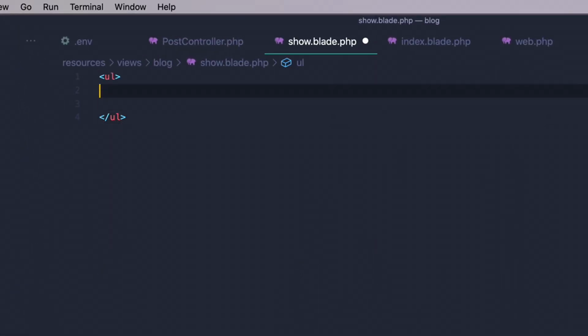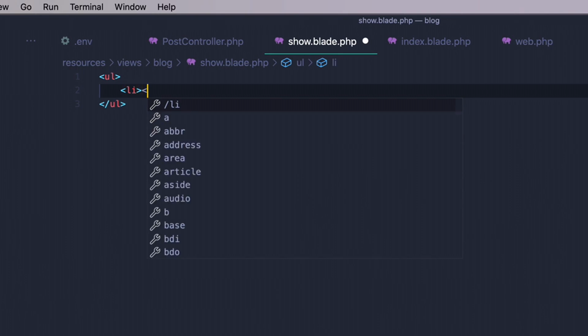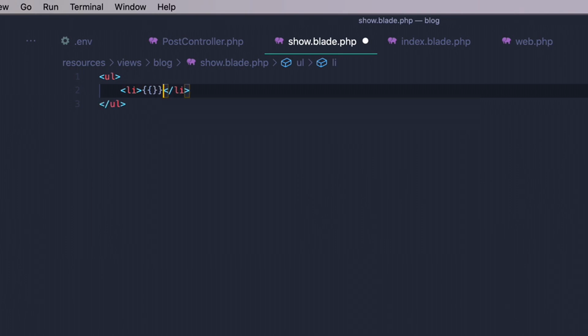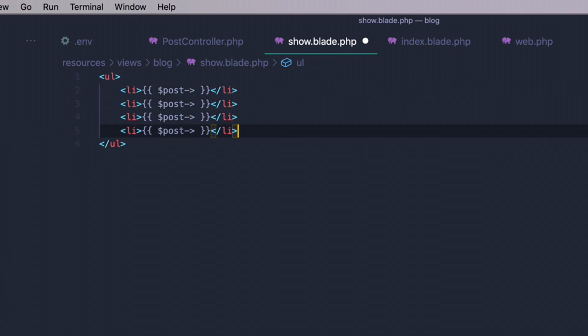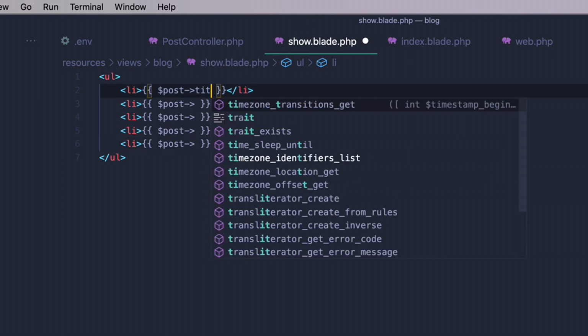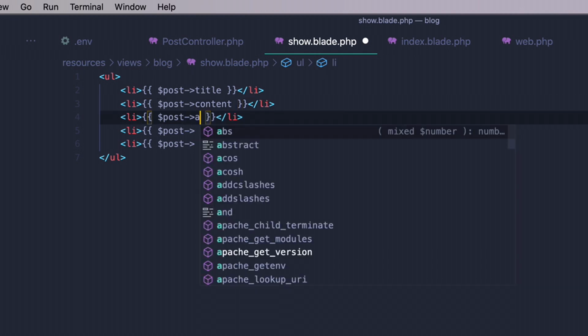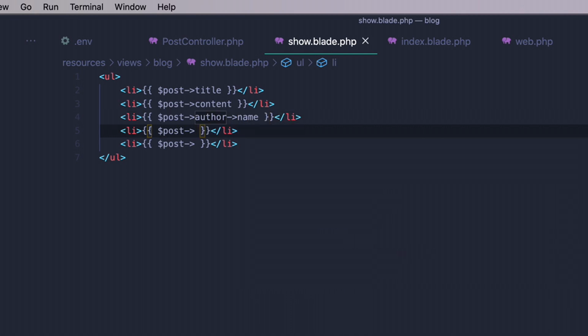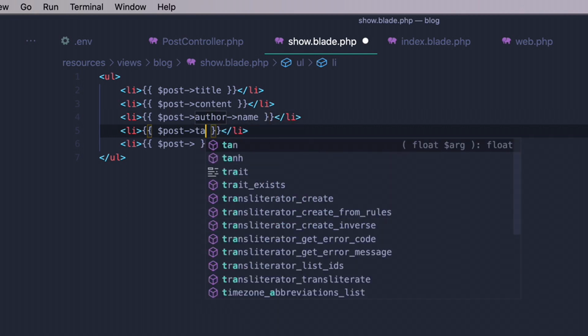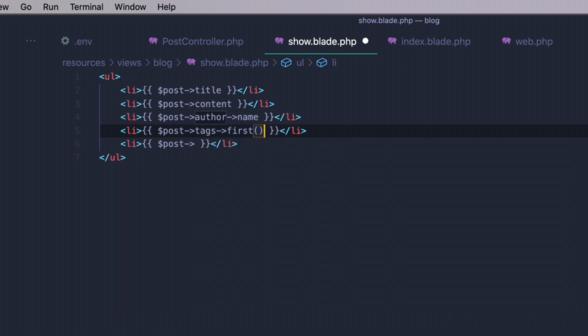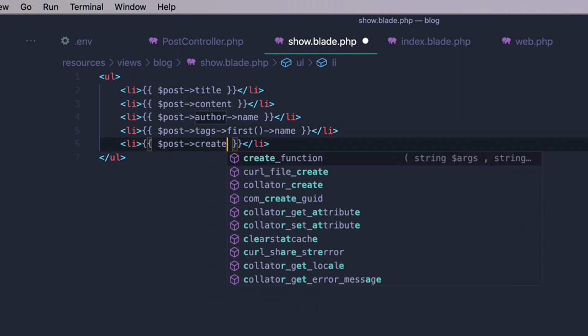And within here, I'm going to make an unordered list, add a whole bunch of list items. We're going to show the post title, post content, post created at, post author, and post tags. So first thing is post title, then post content. Something to note about content is this actually renders as HTML, which is very helpful. So even if you're writing in Markdown, it's already going to parse that and output it as HTML for you, which is very, very nice. Post author name. And we also want the tags, so Laravel post tags. And for now, we can just output first and then name. So this will output the first tag and the name.